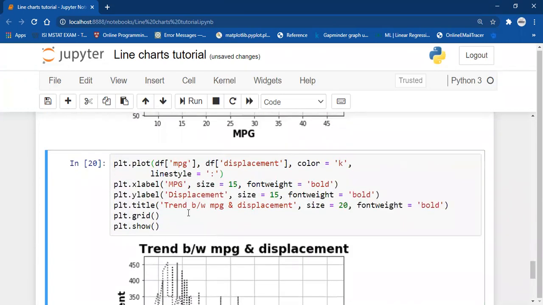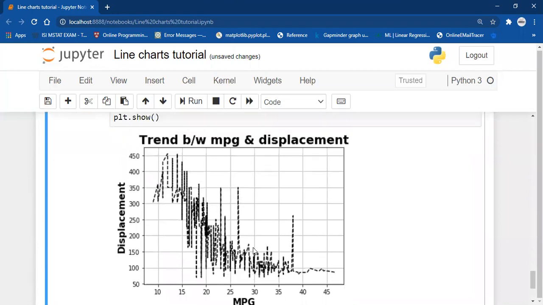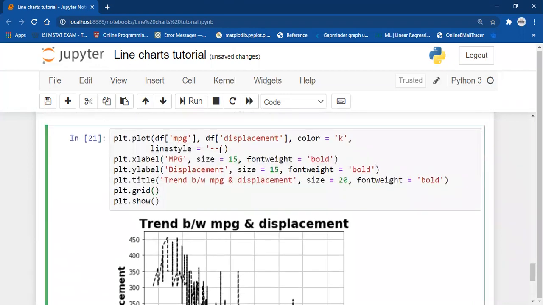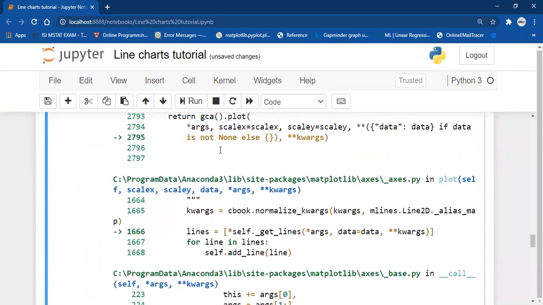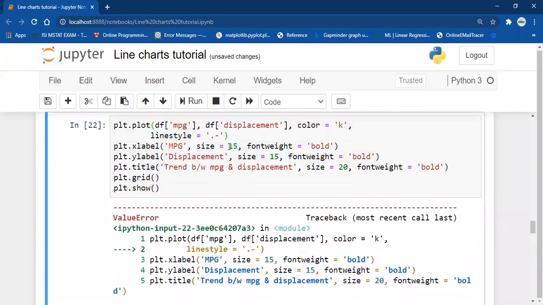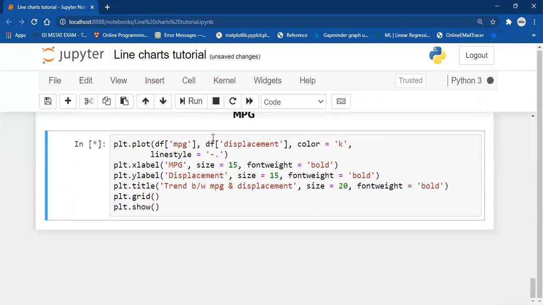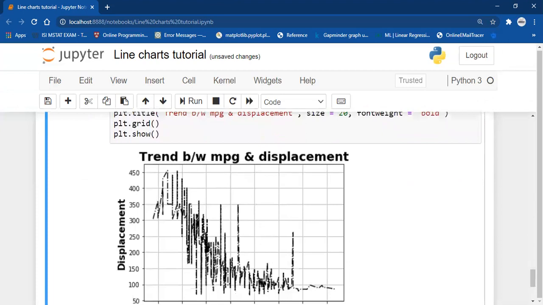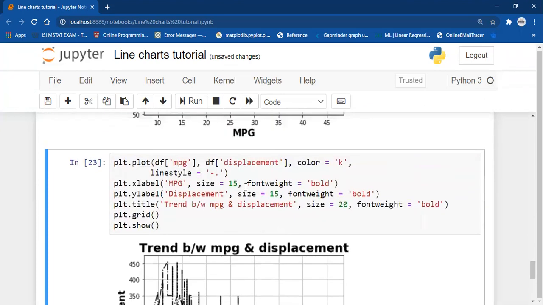So let's say if you want a dashed line, you have to write like this. So you have a dashed line. And let's say if you want a dash and a dotted line, you have to write like this, dash and dotted. Okay, so I guess I made a mistake. Sorry, it is not dot and dash, it is dash and dot. So you can see there is dash and dot both. This way you can change the line style of your line chart.